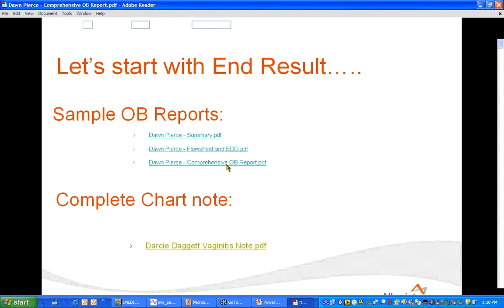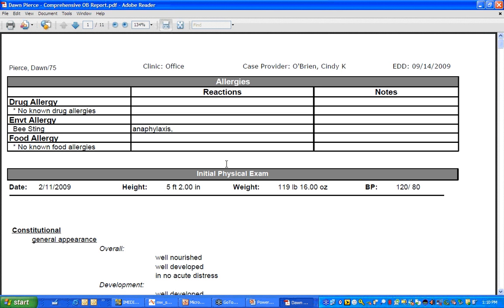Okay, and finally, the comprehensive OB report. Equate this to the ACOG including Part D, which is that very long, multiple pages that fold out format. So this is absolutely everything. As you can see here, it's 11 pages in length. It includes the initial physical exam, entire medical history, the entire flow sheet, all allergies, meds, all lab results. All that is in here.